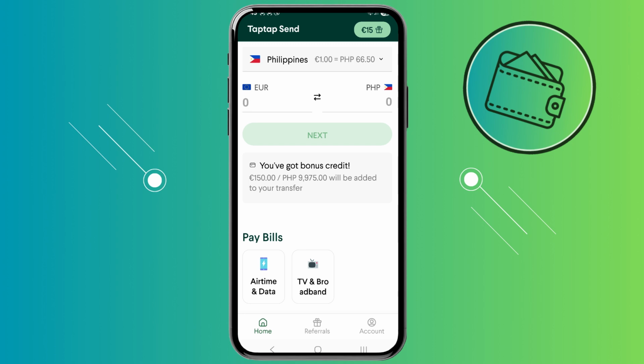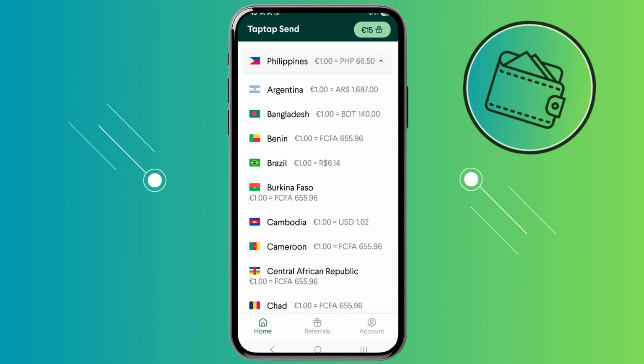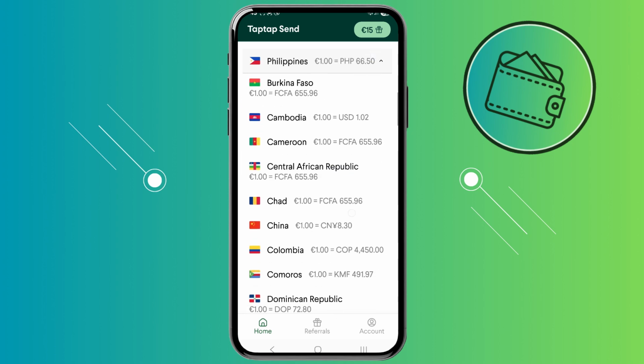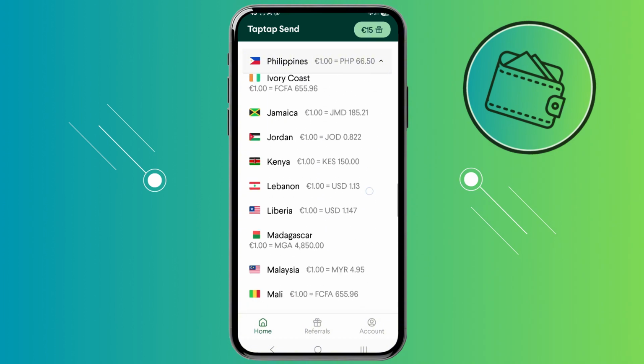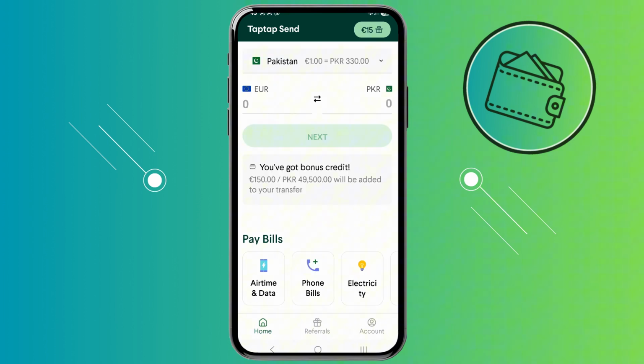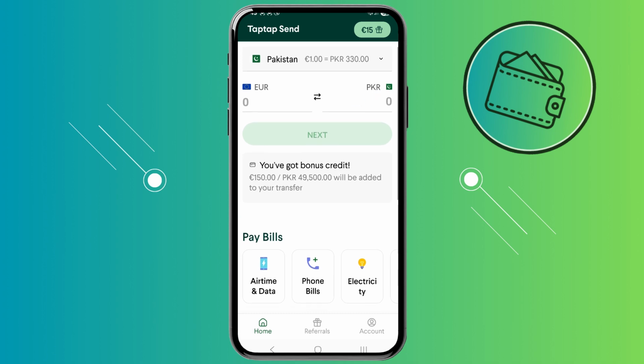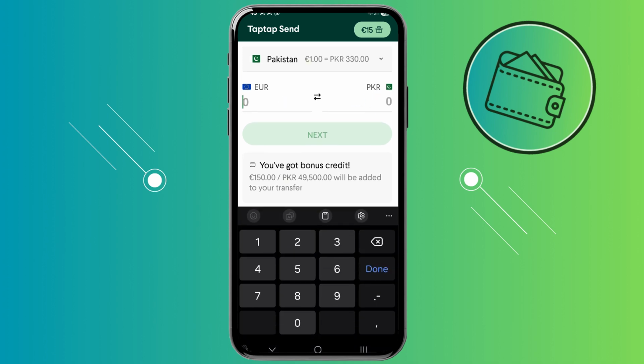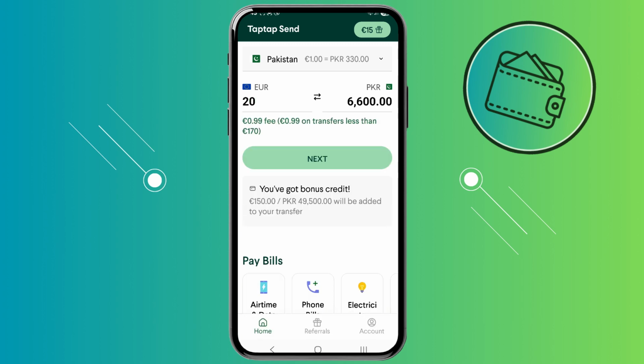So next you would need to select Pakistan as the recipient country on this upper menu. So let's go ahead and do so. And here it is right here. So once you selected Pakistan, as you can see, you would need to input the amount of funds that you would like to transfer. So let's say 20 euros, or in your case, if you're in the US, this will be $20. So just go ahead and tap next.